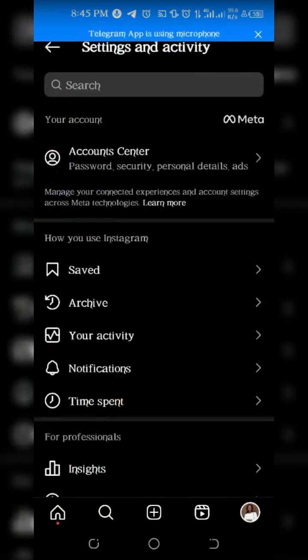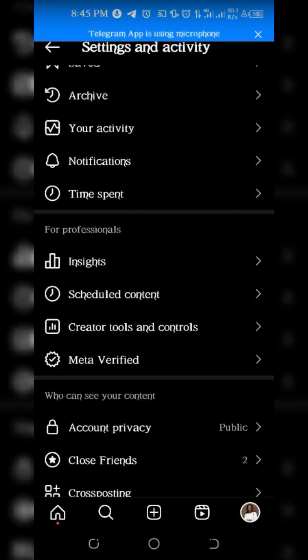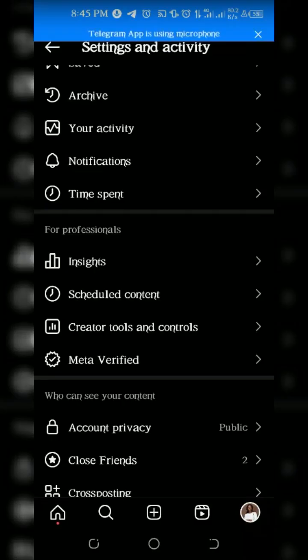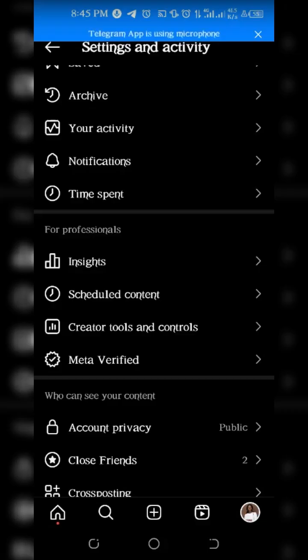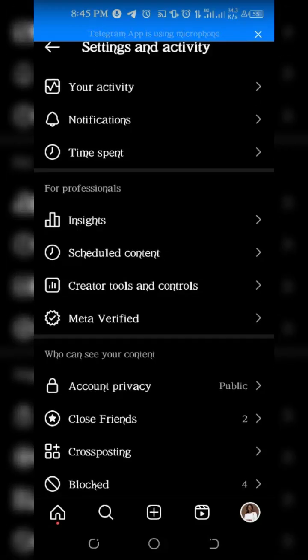So how do I change my account? Go to creator tools and controls. But whenever you are free, please go through all the features of Instagram to get acquainted with it. As a social media manager, you should know everything about the app.